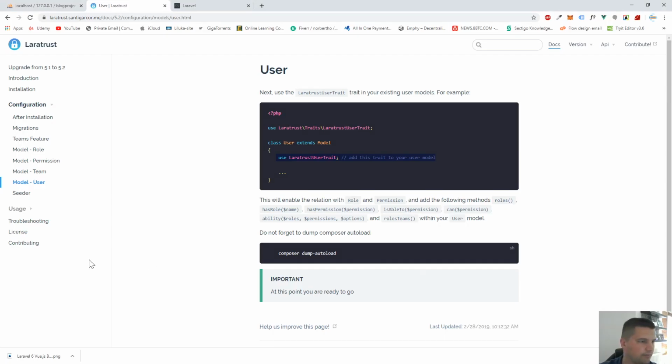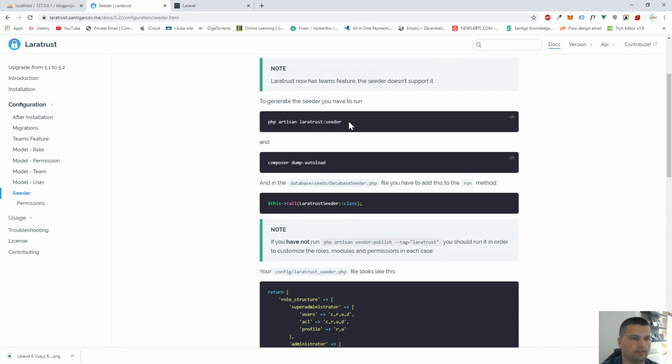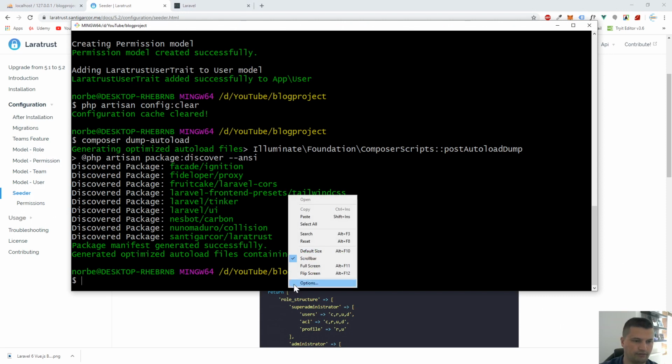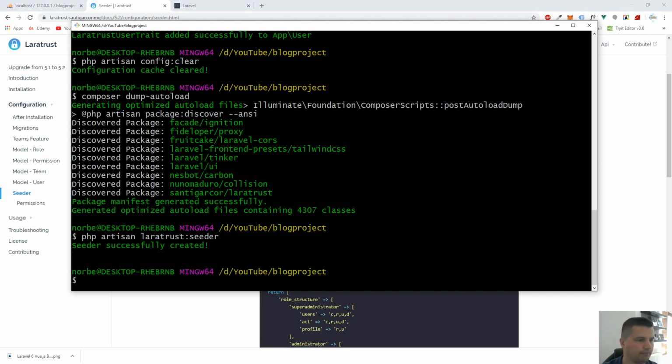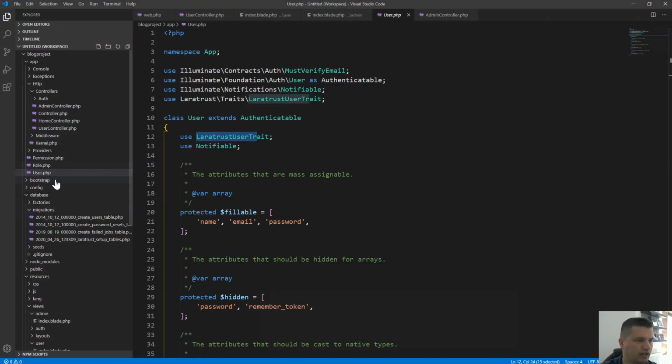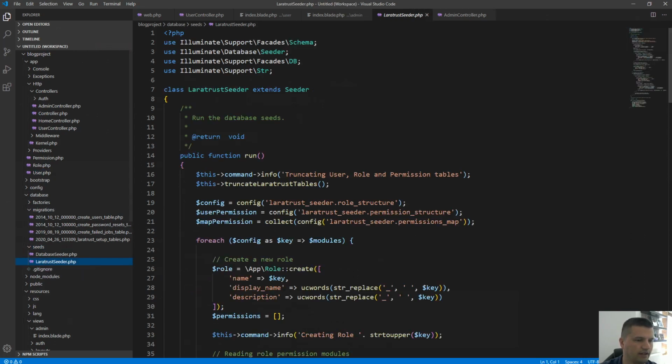Right, let's go back to this page. You will see we can run this php artisan laratrust:seeder command. Let's do that as well. Paste, enter. Seeder successfully created. If we check our application, database, migration, seeds, you can see we have this Laravel Trust seeder now. It will create a normal user, an administrator, and a super administrator in our database, so we don't have to do that manually.